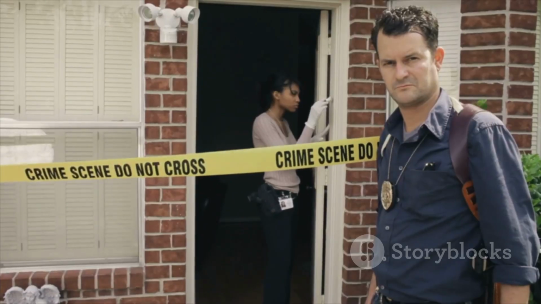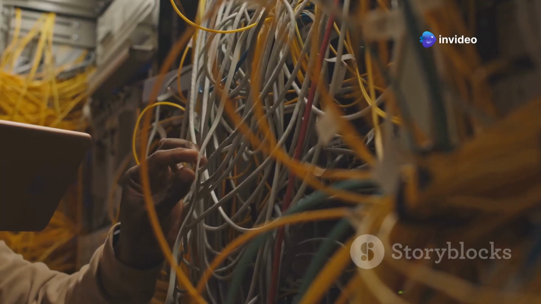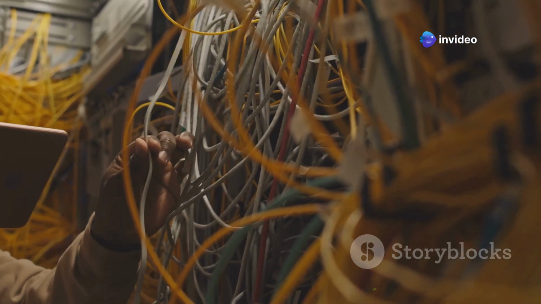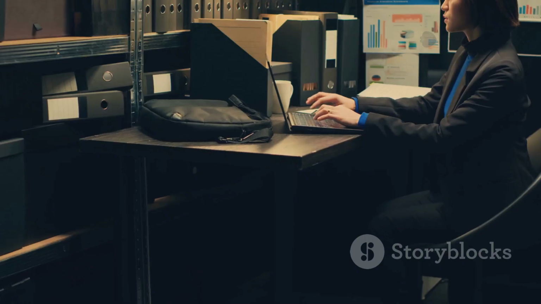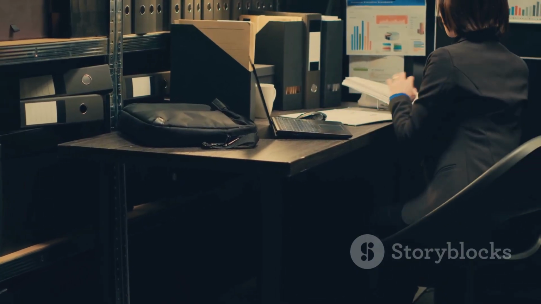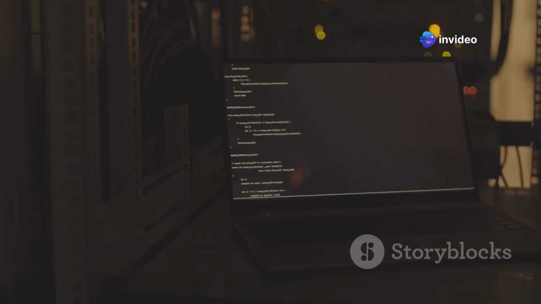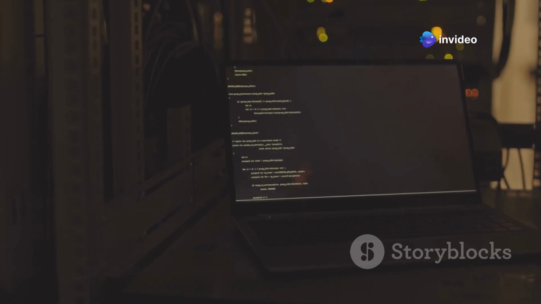Before touching a single cable, your first priority is to secure the scene. That means restricting access to authorized personnel only, disabling any active network connections, and taking note of all open programs and connected hardware. If a device is powered on, you may need to perform a live acquisition to preserve volatile data. If it's off, your safest bet is a static acquisition, imaging the drive exactly as it is.